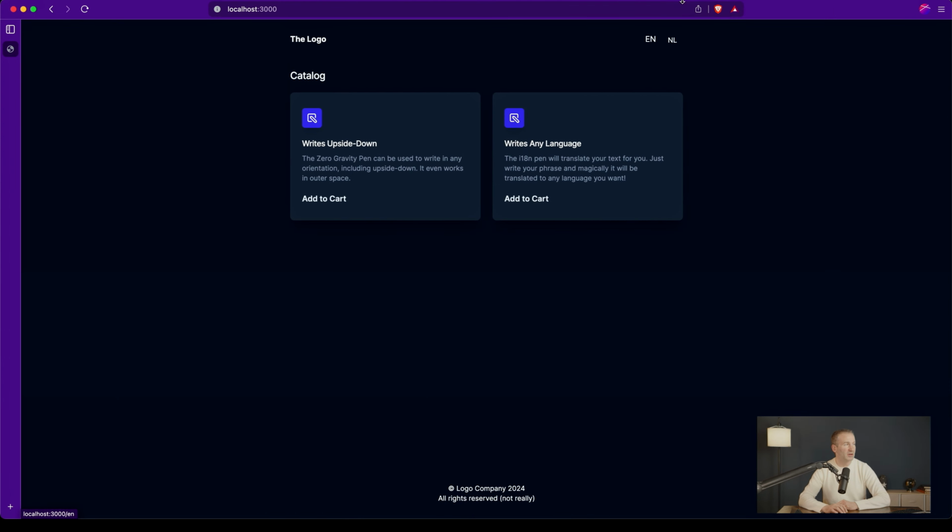Okay, so if we look at what we've got, the catalog header, a couple of products, each one has a title and a description, an add to cart button, we have a footer, and most importantly, we have a locale selector, which in this case is letting us switch between English and Dutch. So we left off at the end of last video by highlighting a couple of problems with this application.